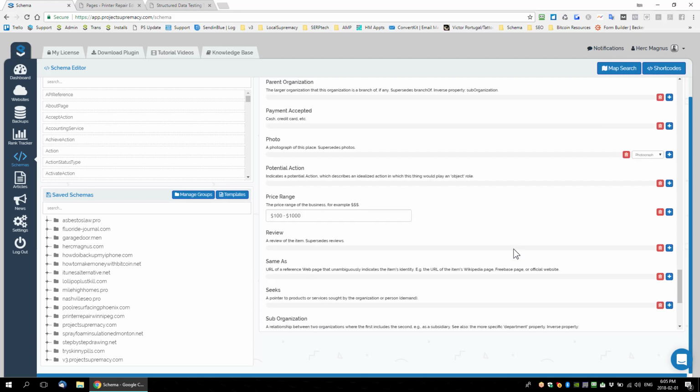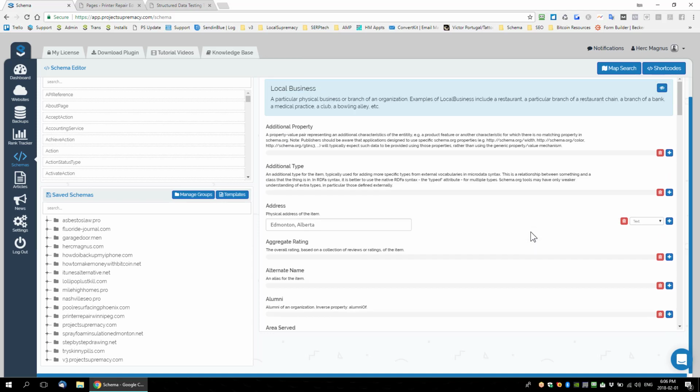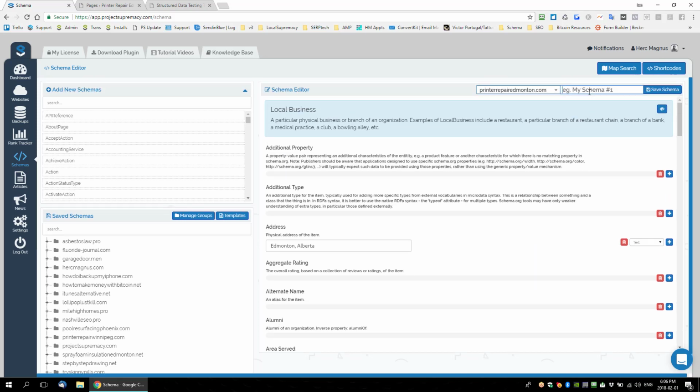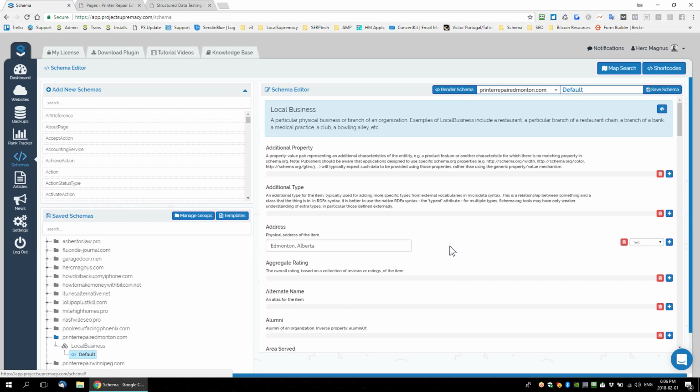So once those things are all filled in, and only those, we're going to scroll back up to the top, and now we're going to name our schema, and we can just call it default for now. You can name it whatever you want, and we're going to click Save Schema. What that's going to do is build the schema and add it to our saved schemas in the list of sites. So now we see Printer Repair Edmonton showing up. I can open it, and there's our local business type schema, and here's the actual entry. If I click on that, nothing will really happen, but it'll load the schema that we worked on.